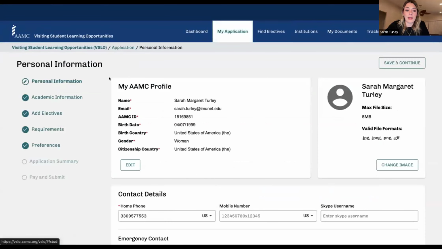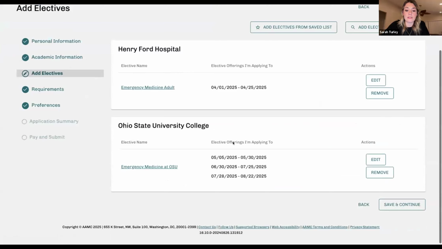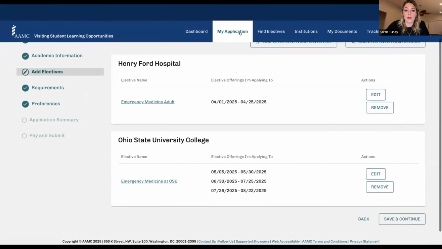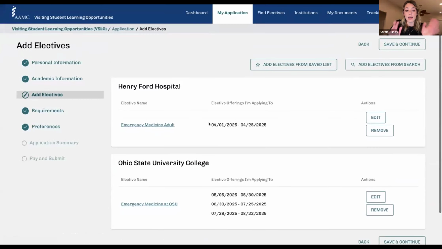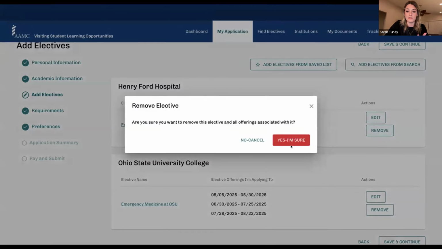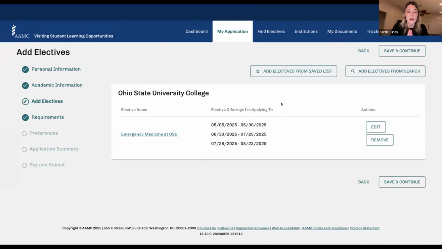So now I'm going to go back over my application, add electives. Ohio State is there. So now if I have Ohio State, they opened today. I got the email. They're open. I'm on my thing. We're going to remove this so you guys can see better. Ohio State is open. I got the email. I go onto my VSLO. I have my dates and I'm ready to go.